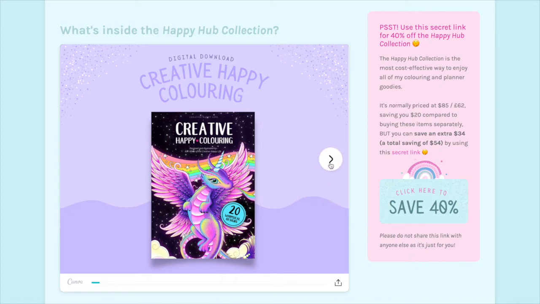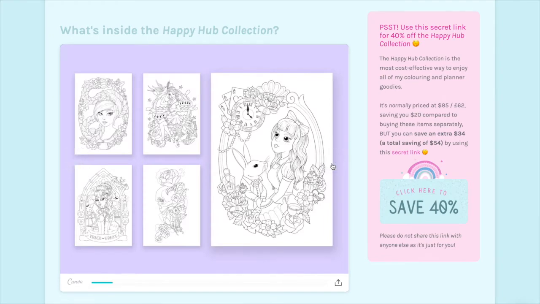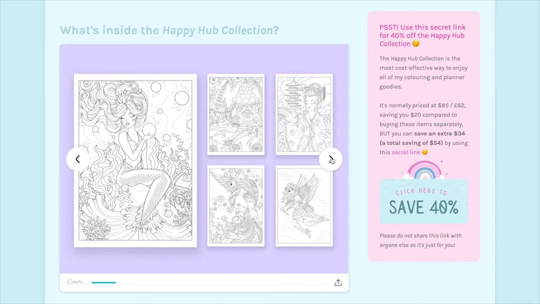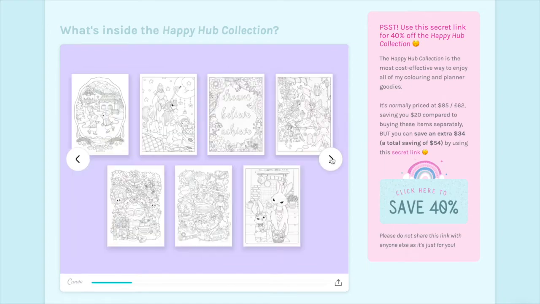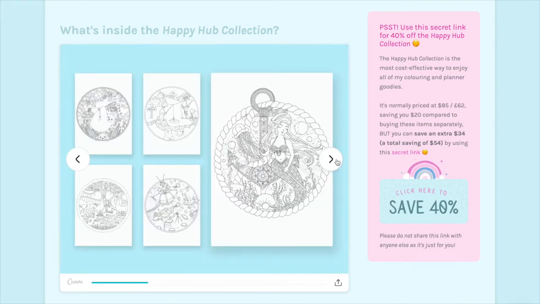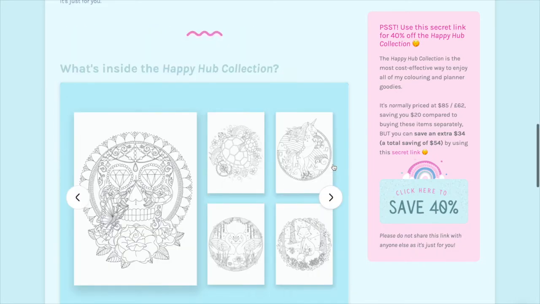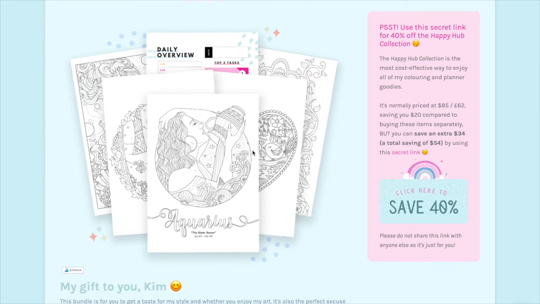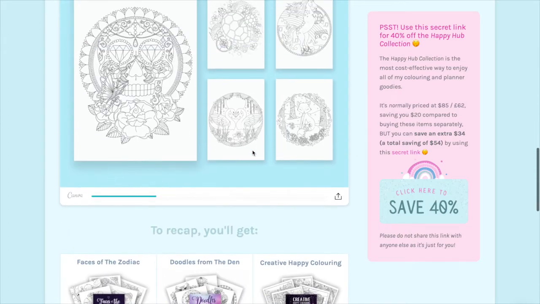So all I've done here is I've created a Canva presentation, and I've just got the embed code and added it into a content block within Teachery. But it serves as a nice little slideshow. They can flick through and see all of my work, and this just gives them a nice little overview as to what they would get if they decided to purchase the Happy Hub collection. And as I said, the bundle up here is actually a taster of this.